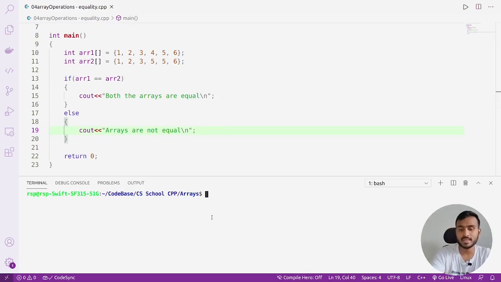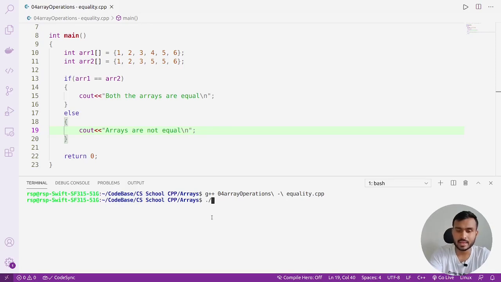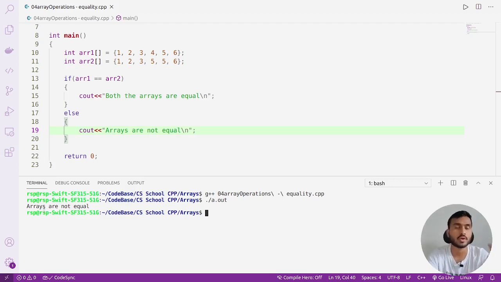Let's try to compile this code. So I'll write g++ 04, this is my file name, equality.cpp, and then I'll execute it. See, the compiler didn't give any error, so syntactically nothing is wrong. But let's see what happens if I execute the code. If I execute the code, you can see it is giving the kind of correct answer. It is saying arrays are not equal. Okay, so basically we are getting the expected answer.